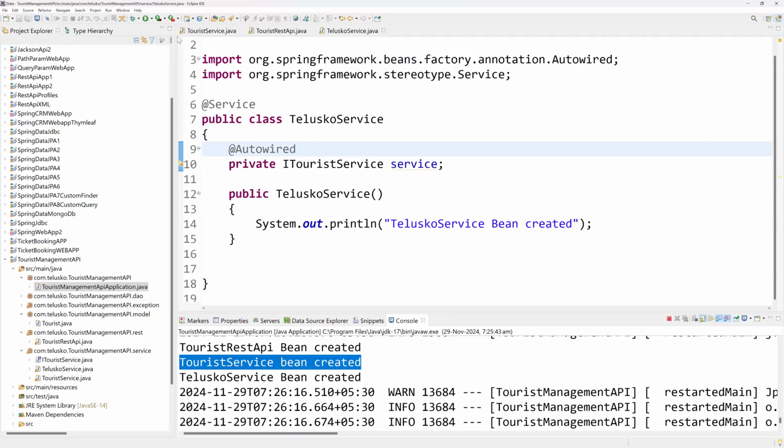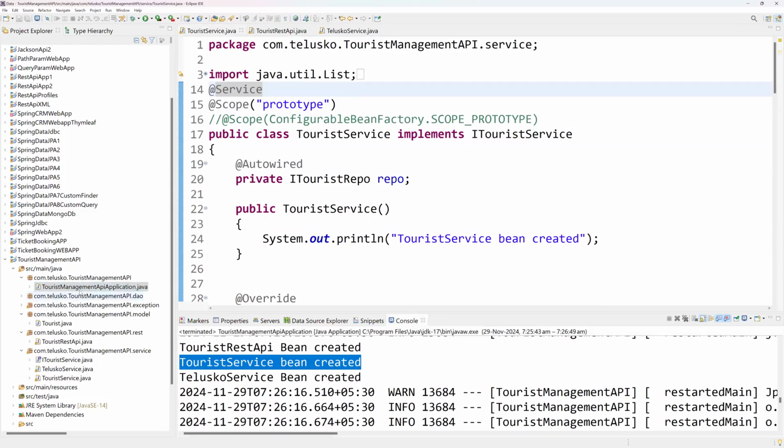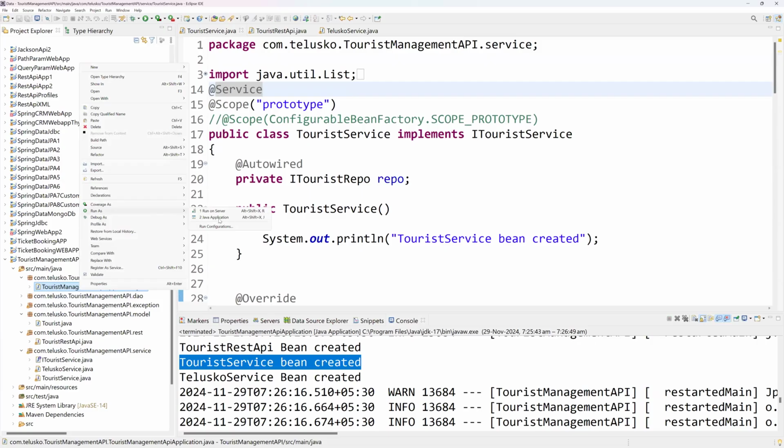Now I would like to go back to this tourist class. I would like to say yes, scope, either using string type or using the enum you can specify. I would like to save this. After saving it, let me stop and redeploy the application. I'll say right click, run as Java.